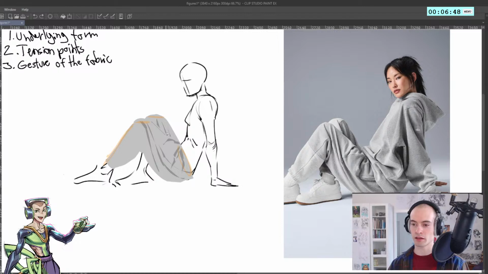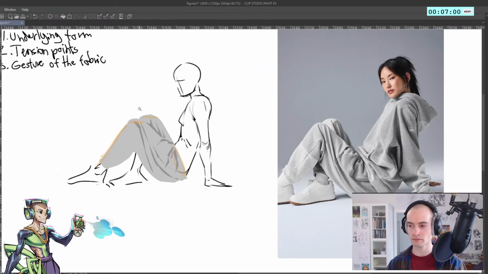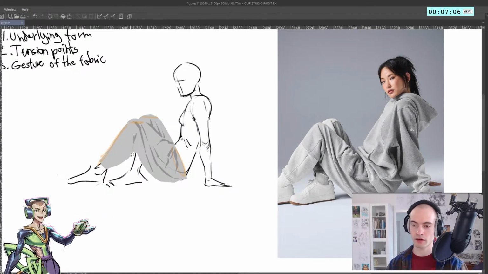Similarly, on the other pant leg, it seems like there are a lot of folds shooting towards the knee. And then these half lock folds in the crook of the knee.